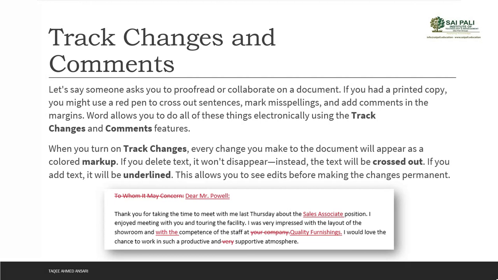Now someone asks you to proofread or collaborate on a document. Suppose I created a document and now I want my senior to verify it, in case there are any mistakes or misspelled sentences. So I send the document to my senior to do this verification.